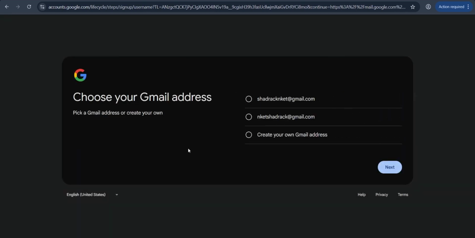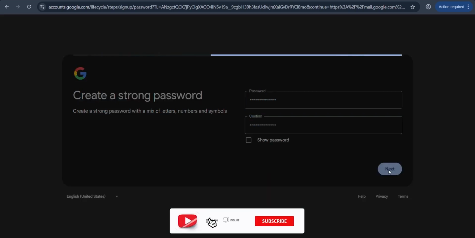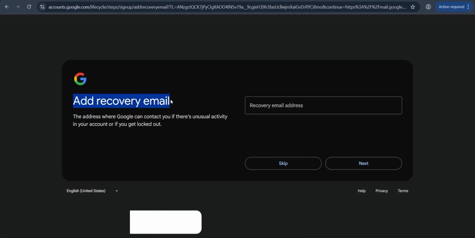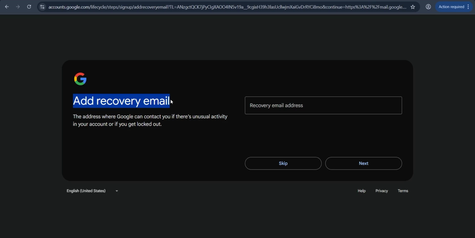All right, so now as you can see, it says choose your Gmail address. I prefer you choose what has been suggested for you, so I'm going to choose this one. I'm going to click next and enter my password, and click next. And as you can see, it is saying I should add a recovery email. So that means I have bypassed the phone number verification. This is not magic. This is rules. Just follow the rules and you can do that.